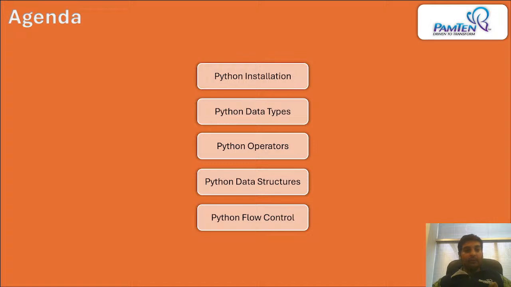So in today's session, it's only Python fundamentals. Going ahead, we'll be covering statistics, ML, data science, everything. So let's get started and let's install Python into our systems.